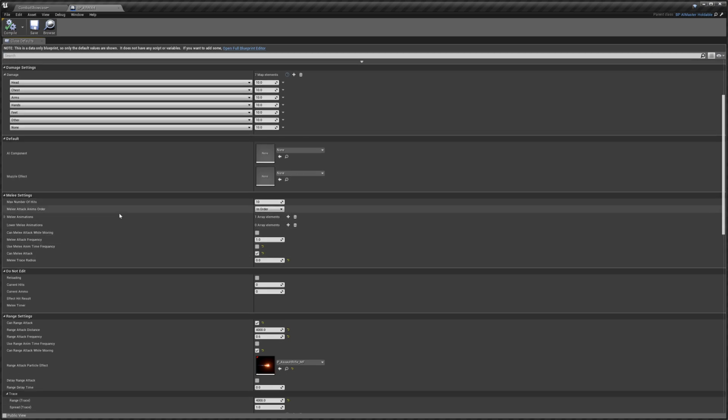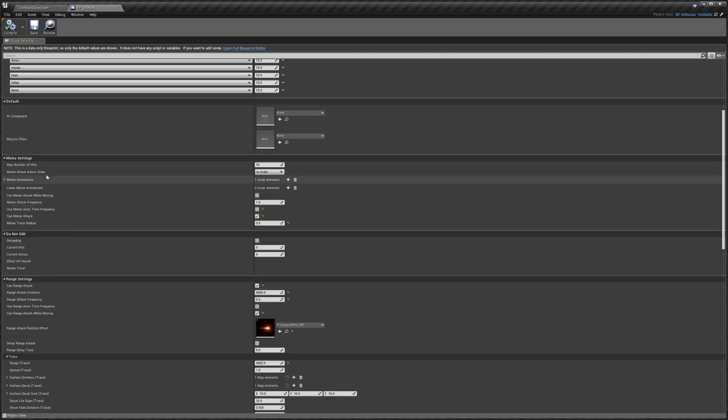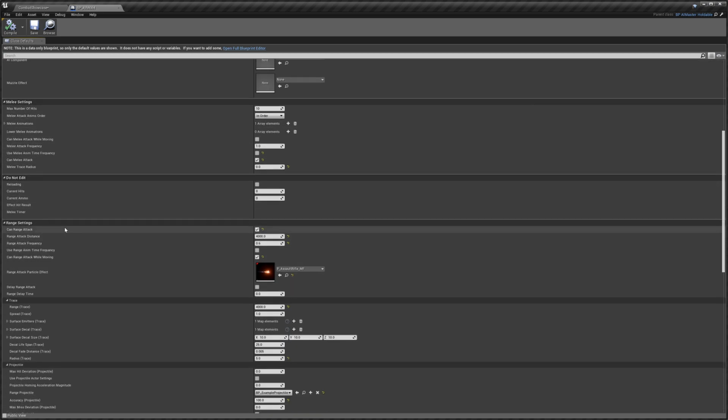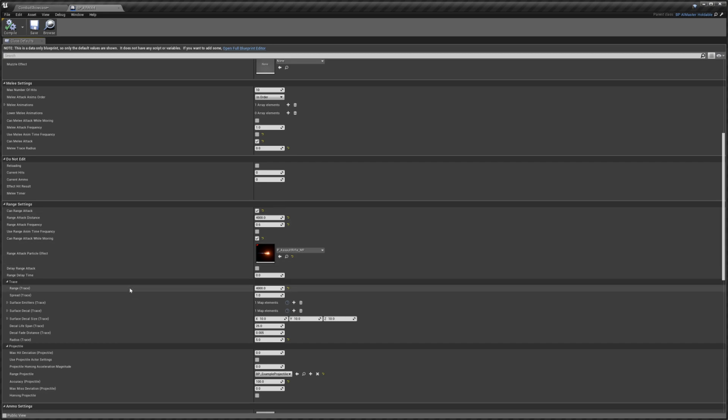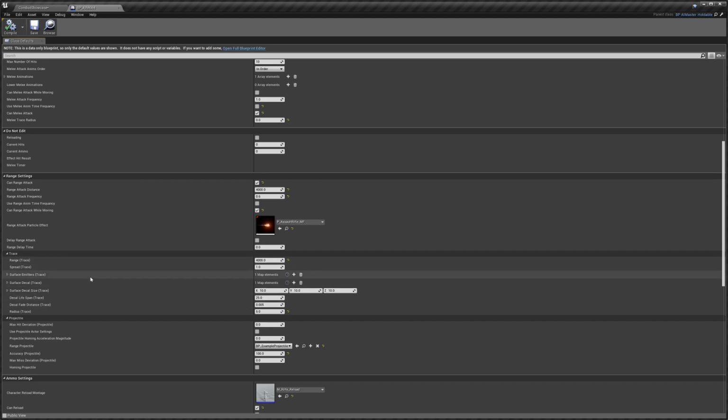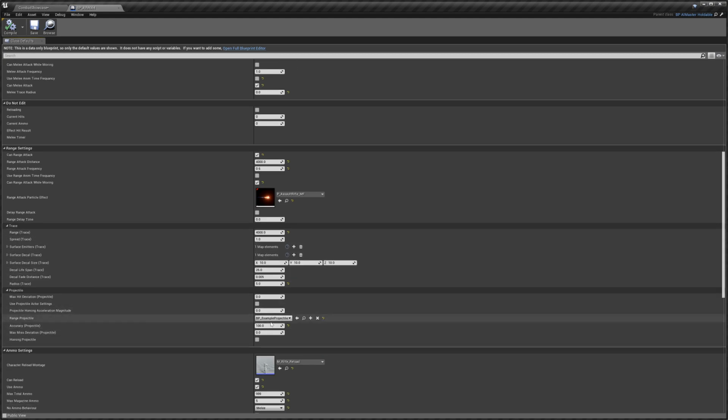Melee settings I'm going to go over in a separate video for melee combat, so we'll just leave that for now. Then we go on to our range settings, which as you can tell pretty much all of them are the same as the AI component, and then the same again for our trace and projectile. The same goes for if you want to use trace: you just clear the path for range projectile. Now it will default over to the trace settings.